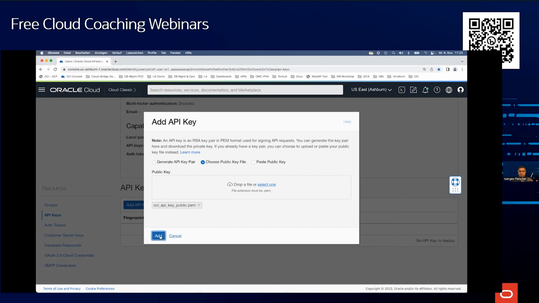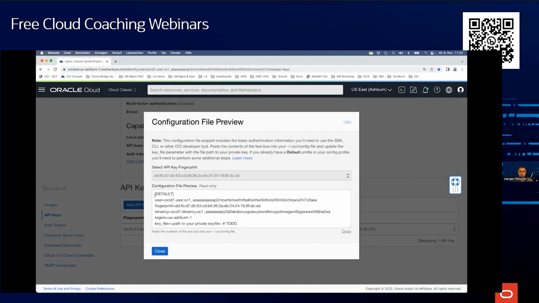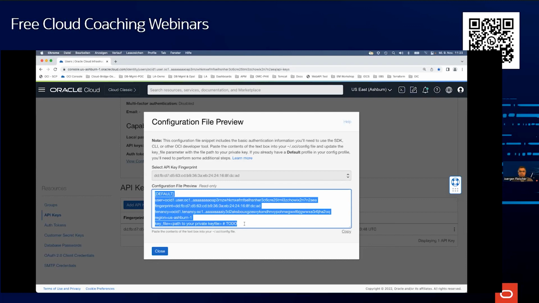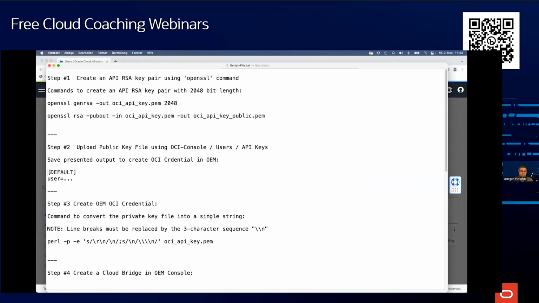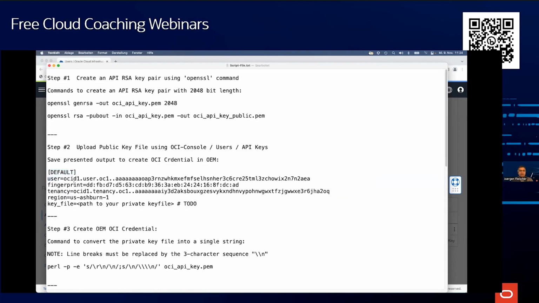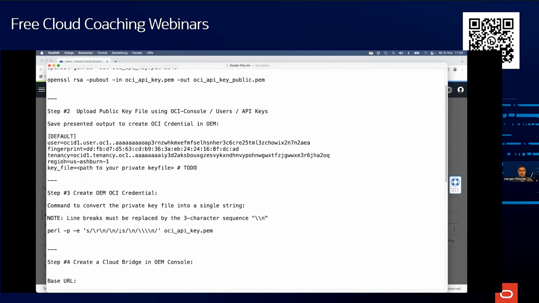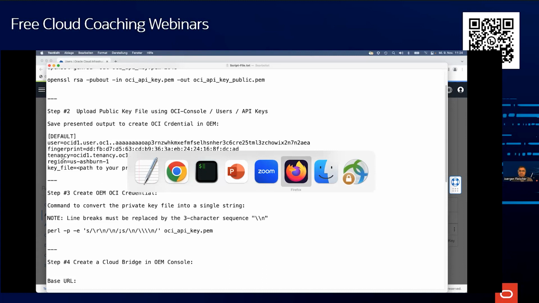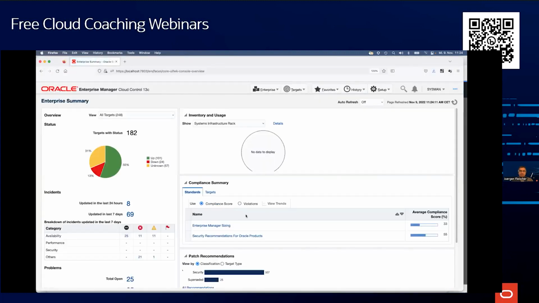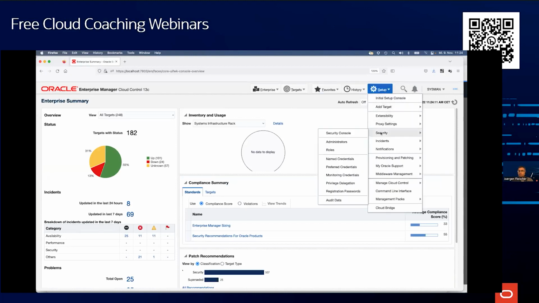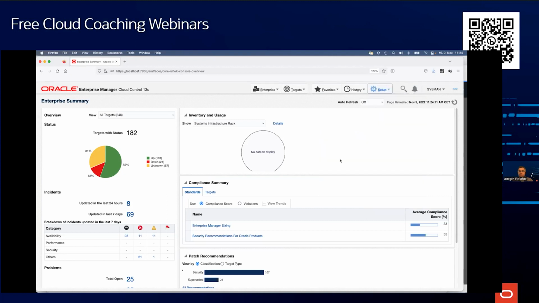Important here is, after adding it, you should copy the configuration file preview stuff here. Let me copy it over to my scratch sheet here, because in the next step, you will use this information. So now again, this is done in OCI. Now let me switch back to my Enterprise Manager, and I got kicked out. So here we will go first to security, named credentials.